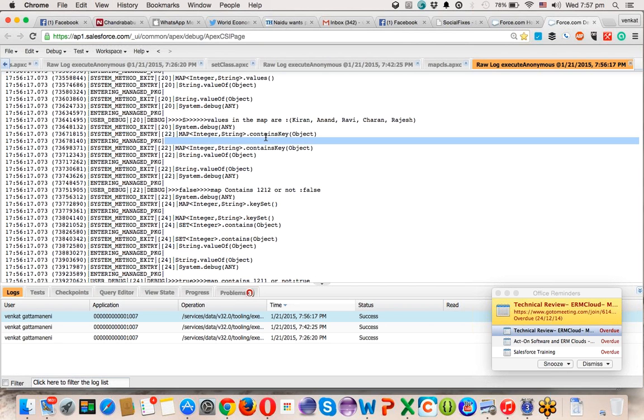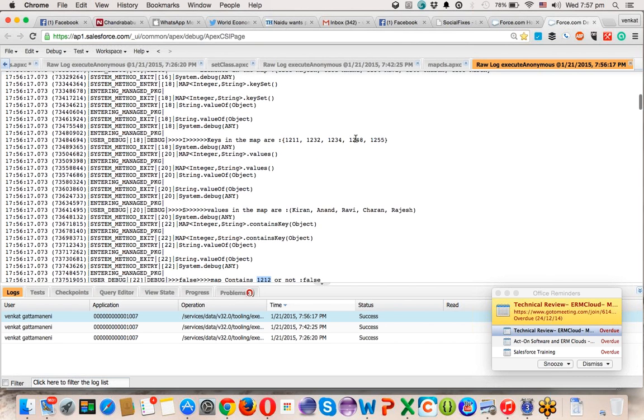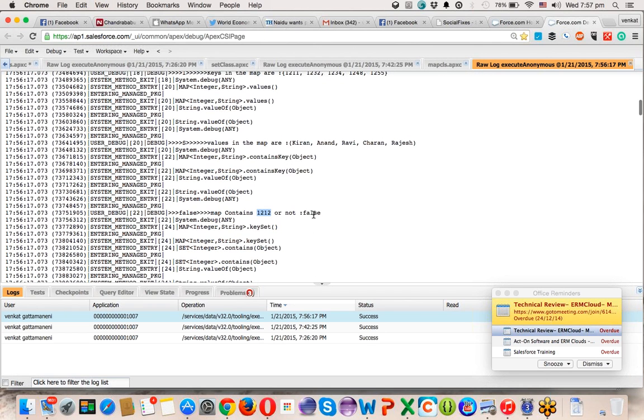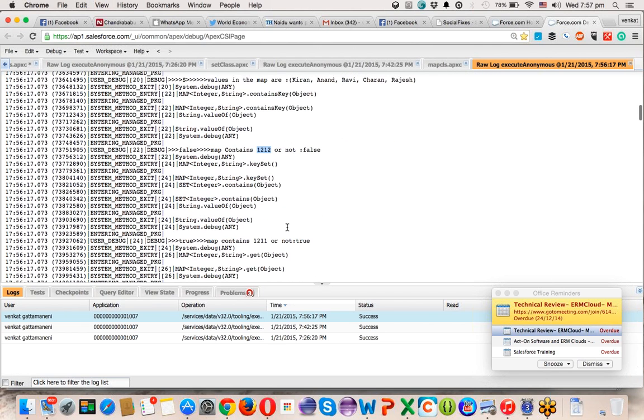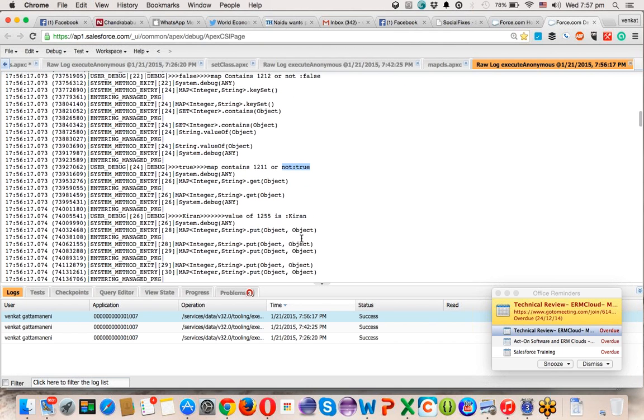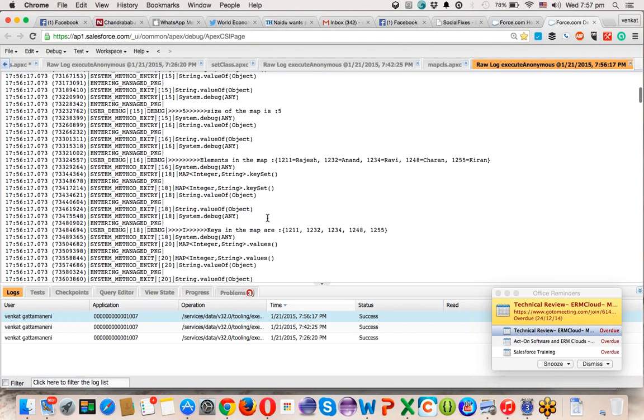And containsKey. See, 1212 is not there in the system. Check this. Is 1212 there? No. That's the reason it's false. containsKey will return false. containsKey in the next way: mp.keySet is a set, dot contains 1211. True. Okay. And later on, the value of 1255.